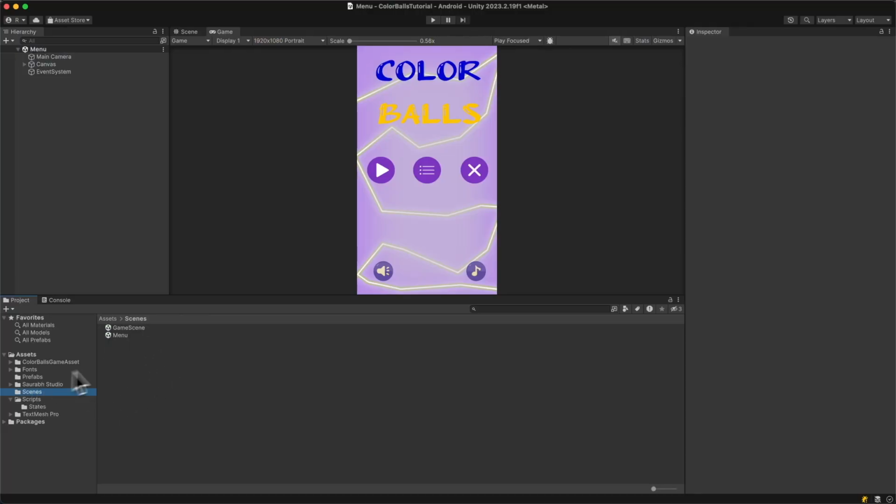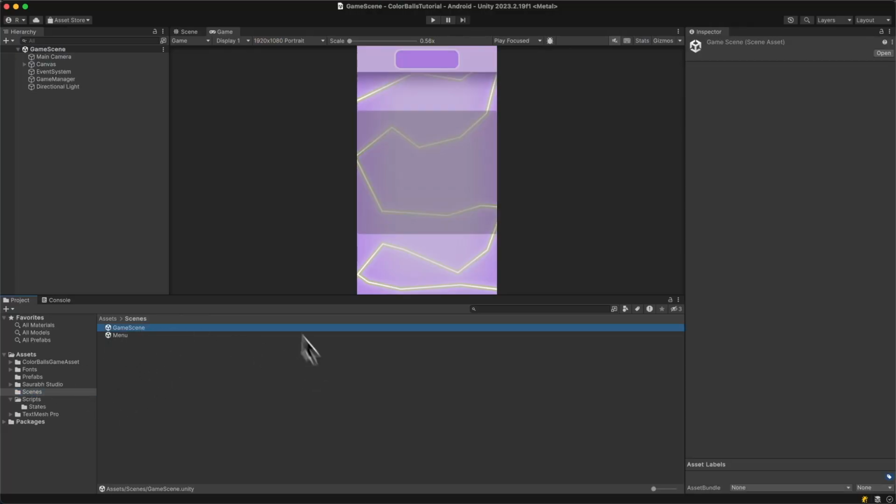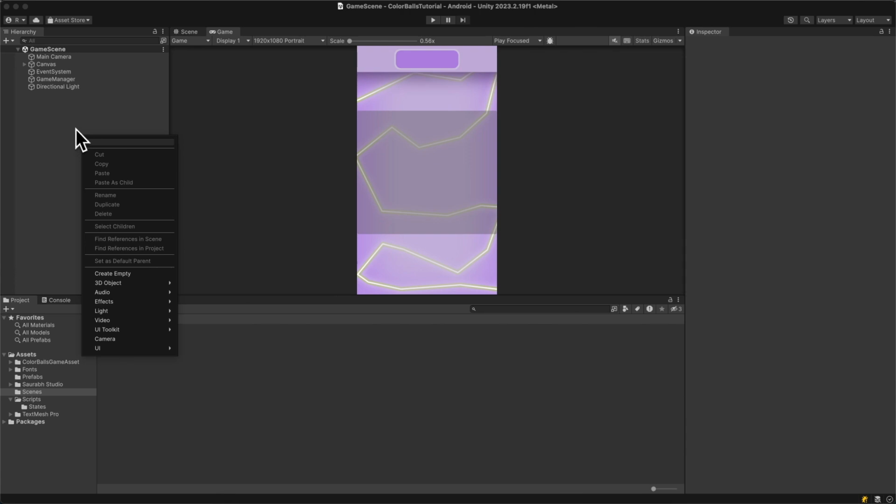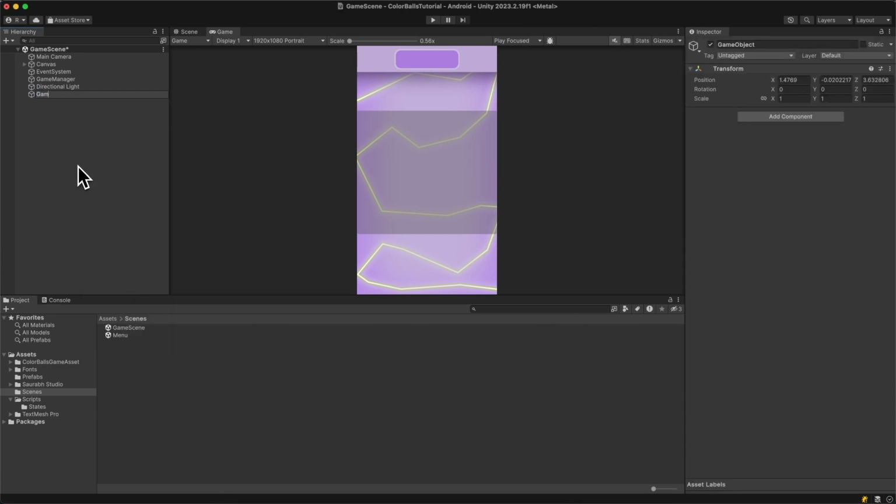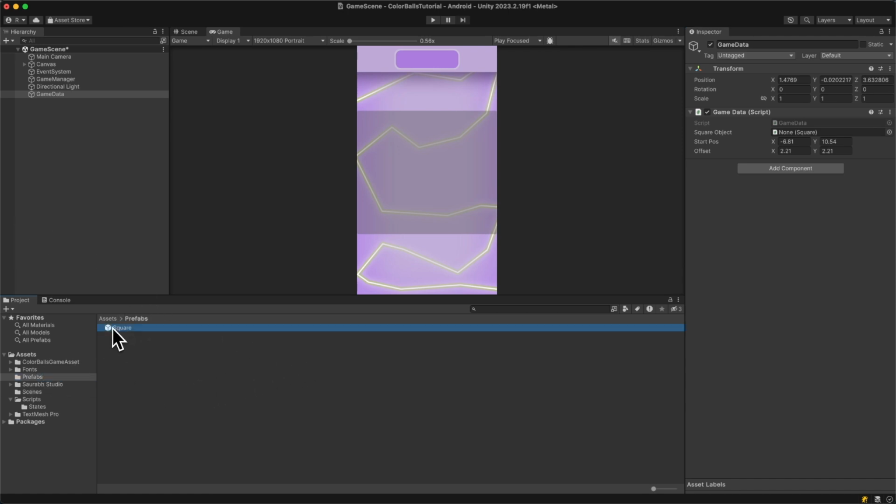Let's go to the scenes, game scene. We need to now create the game data object. So right click, create empty, GameData, and inside our game data object, let's add the GameData class. Square object is gonna be our prefab's square. So let's grab our prefab and drop it into this square object, and all of those values will stay the same. They are set from the script. You can change that if you like, but I will just keep them as they are for now.